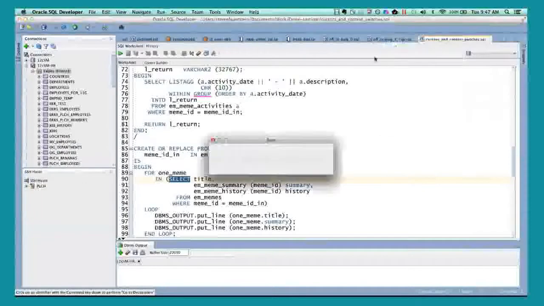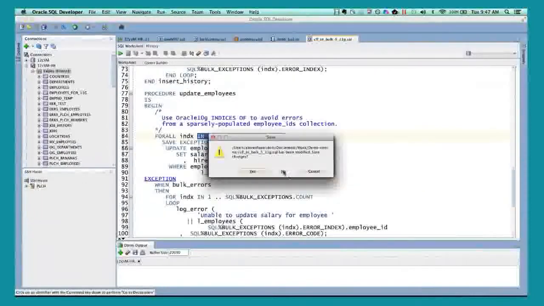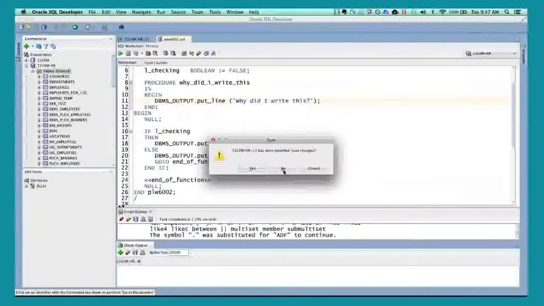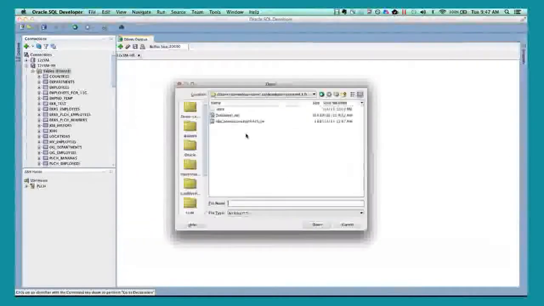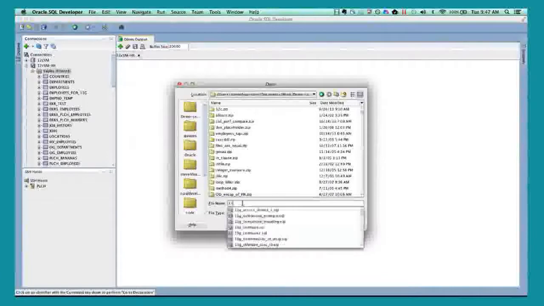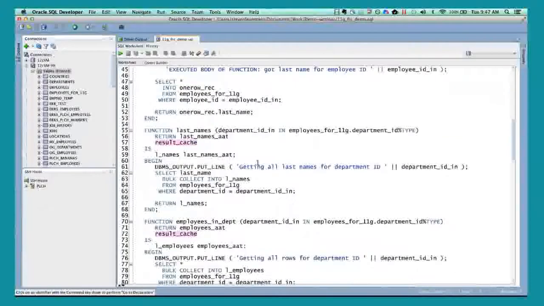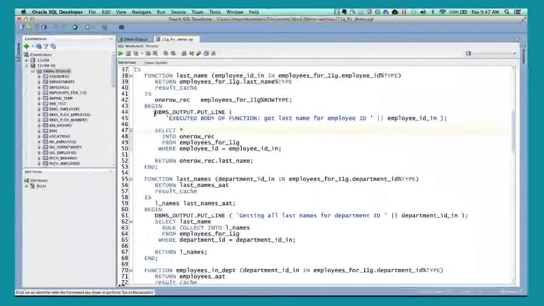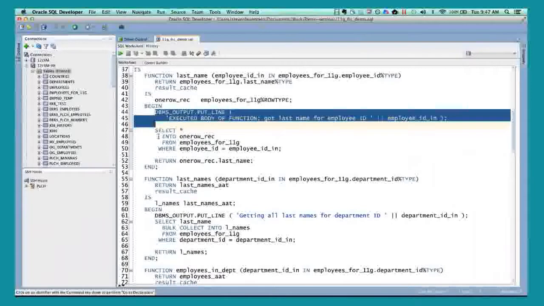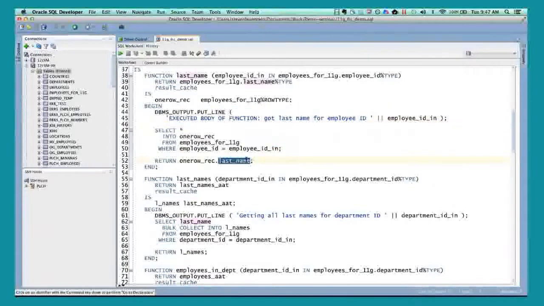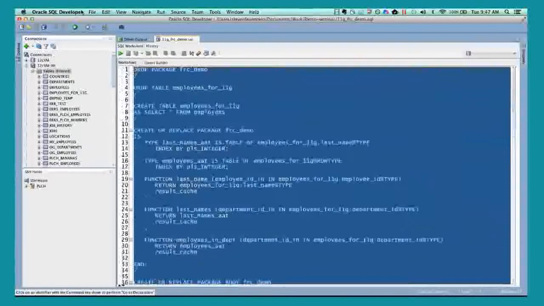Let's close down these files. So here I've got a demo package, and I've got a function last name, passing the employee ID, return the last name, and I've added the result cache keyword. That's all I have to do in there in the package body. Inside the body, notice I'm displaying a message when my function is executed, then I get and return the last name. Great. Let's compile all that.